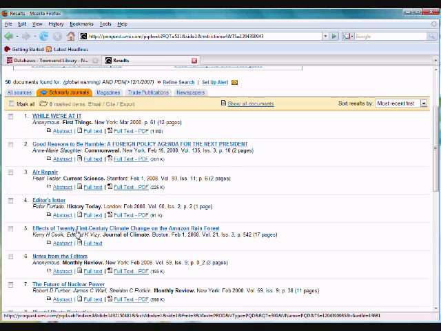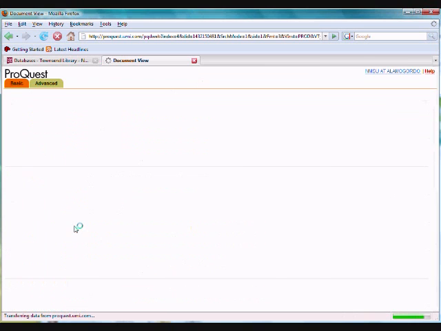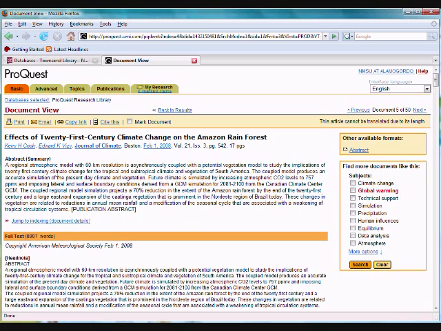Okay, effects of 21st century climate change on the Amazon rainforest. Let's select that. Because we limited it to full text, we have this summary and citation information. We have the title, the author, the journal it was published in, the Journal of Climate. That's how we know it's scholarly. Where it was published, when it was published, definitely published in the last 3 months.